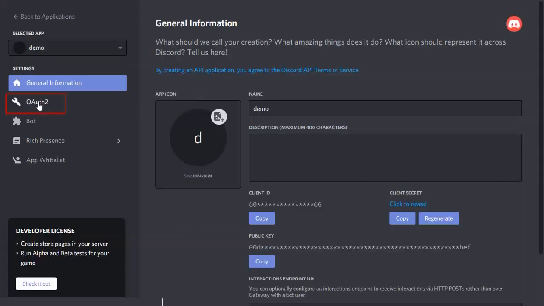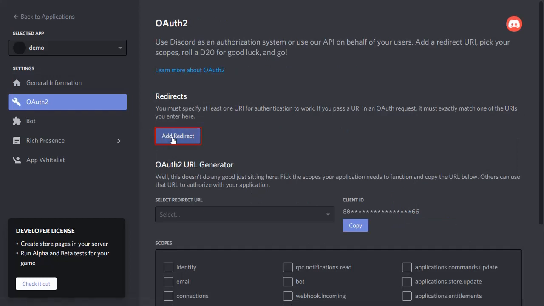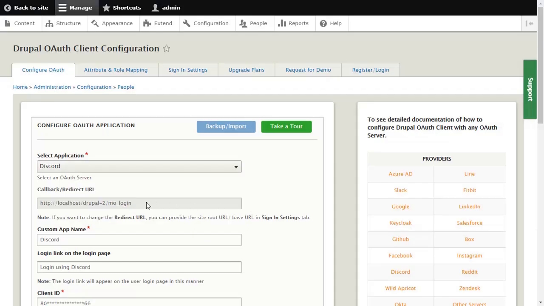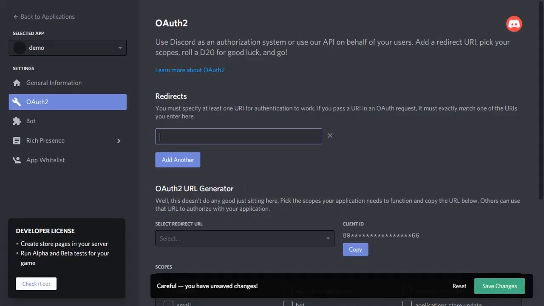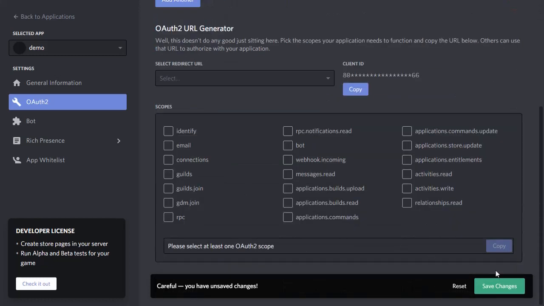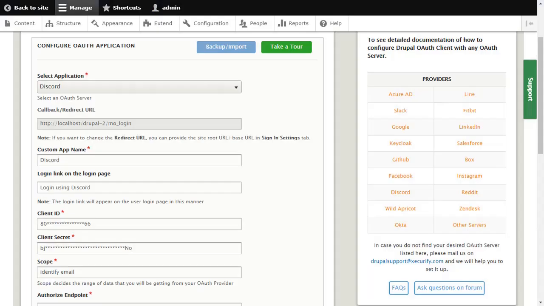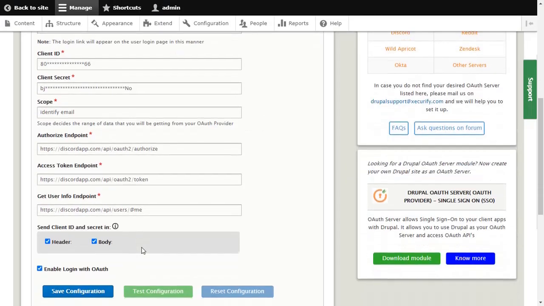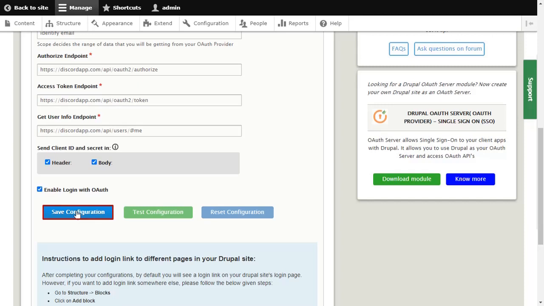Go to the OAuth 2 tab and click on Add Redirect button. Copy redirect URL from here. Paste redirect URL over here and click on Save Changes button and click on Save Configuration button.